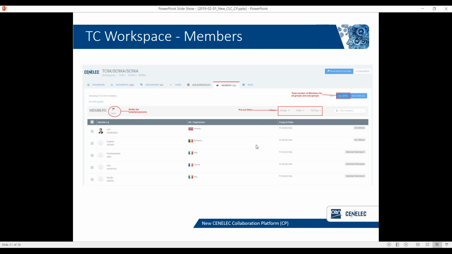And then we have seen the members list. So that's giving you the number of members. We've got different types of filters and how you can notify them, and how to put people on the notifications or remove them to make custom lists.